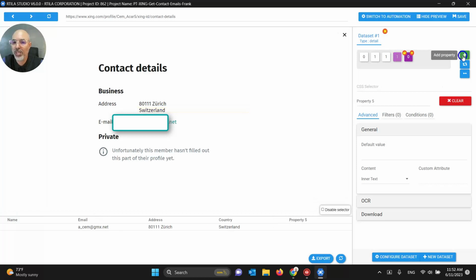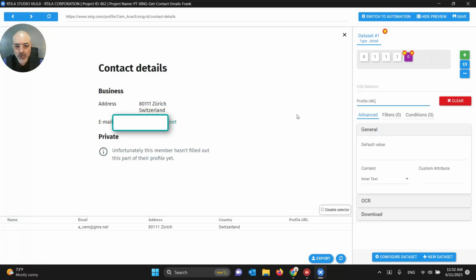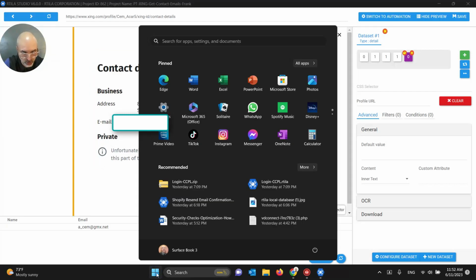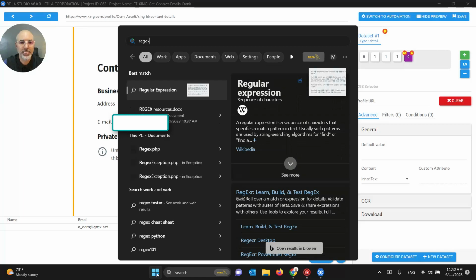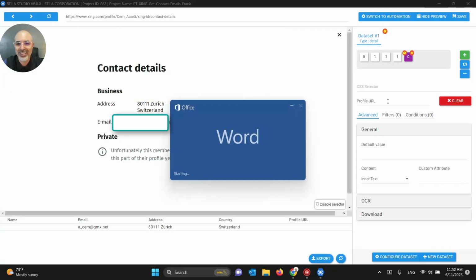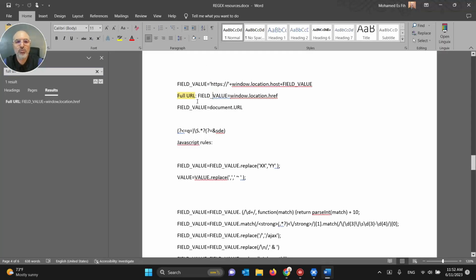So what we're going to do is create a new property. We call it profile URL. And I'm going to show you how to use a small JavaScript code, which is very useful. I keep some notes with JavaScript tips, and I'll share it with you. When you want the full URL, you can use this: field underscore value window location href. I copy this code. I will put it also in the description of the video.